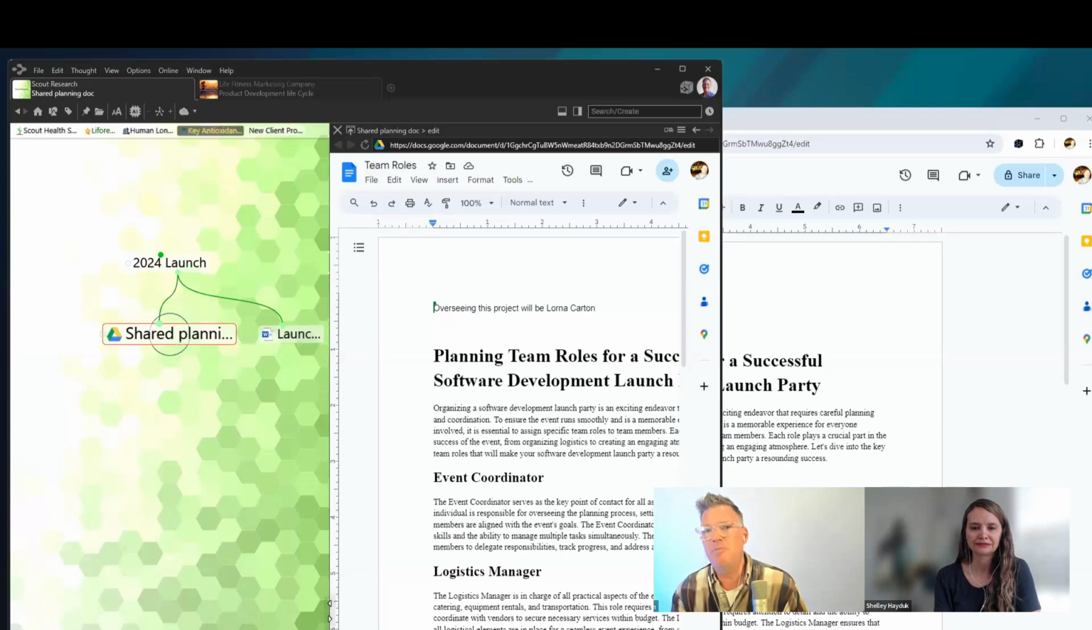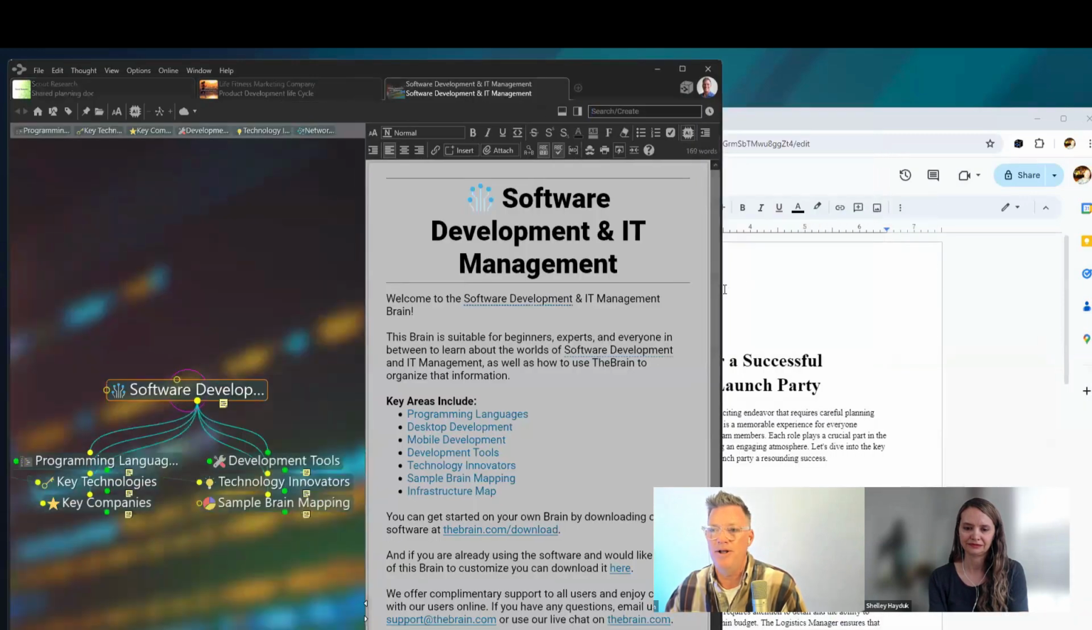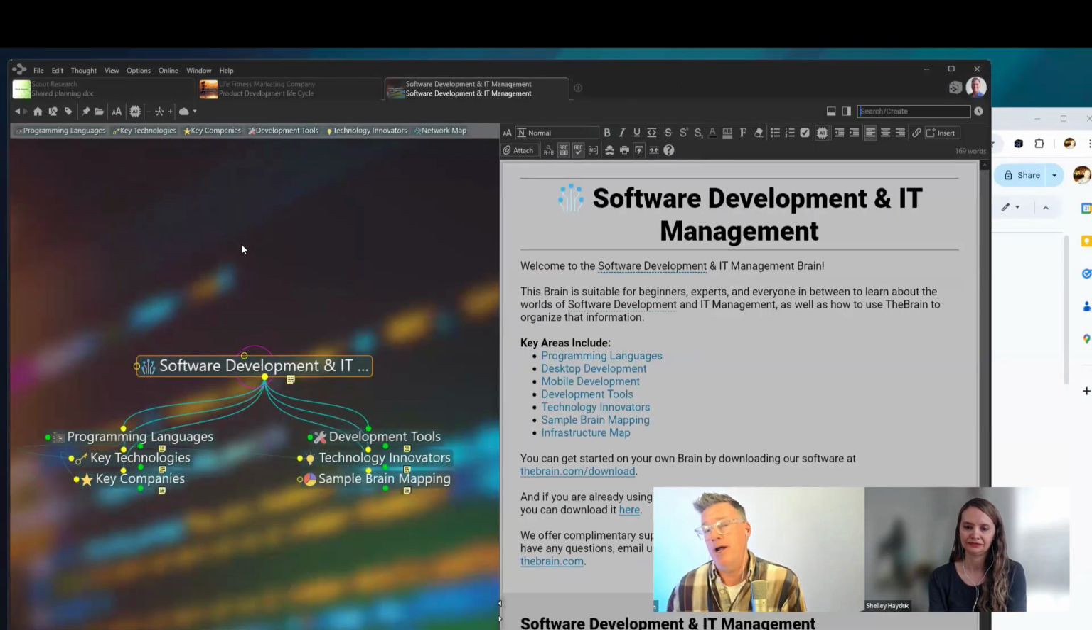I want to just expand on that a little bit and share with you that if the content of the brain is something that you want to share with the client, with the general public. Maybe you've made a brain on a topic that you find to be absolutely fascinating. We have created a brain, and Shelly opened this brain earlier. I'll drag this one up to this brain window. This software development brain is actually a public brain that is publicly accessible.